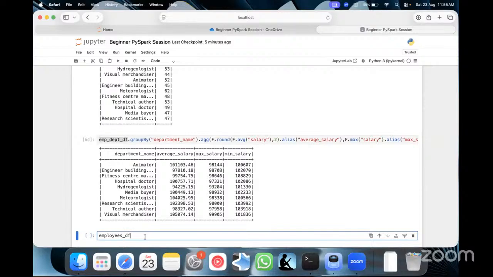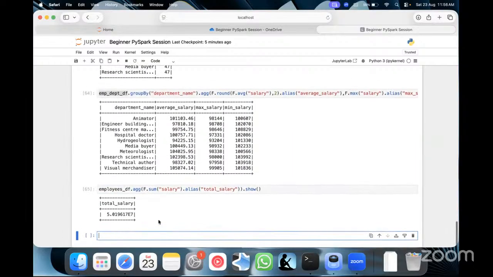Now what I need to do? I need to aggregate, right? Dot agg. I'll say F dot sum, the salary column. Then I have to do an alias, because I'm doing a sum: total_salary, right? And now I'll say show. So I got the total salary.